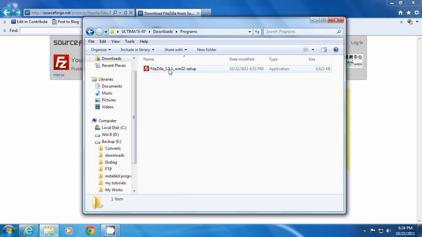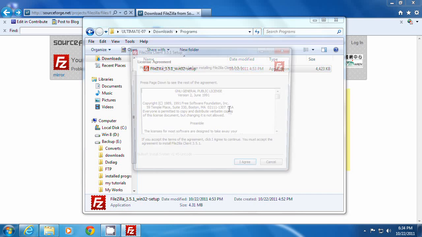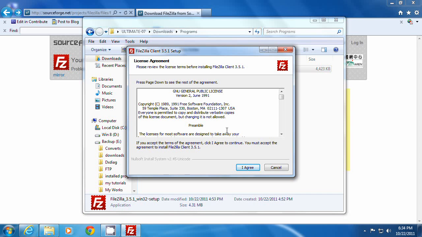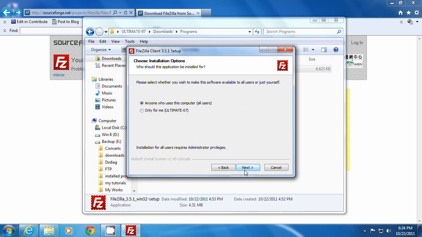Okay, so here it is, the setup file. Just double click on it to run it. If you agree with this license agreement, then click I agree to proceed. By default it will be set for all users, but if you want to change it only for administrative or other specific users, then you can select according to your listing and then click next to proceed.